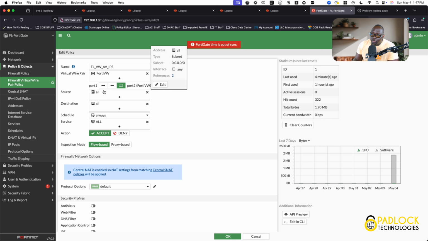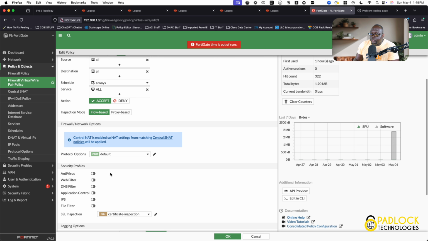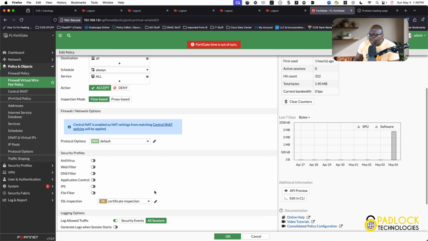So I just say source all, services all. You could determine what services you want to allow, but usually it's going to be all. You can see, and this is real cool here, the traffic that's hit here. You can see the counters, all that good stuff. Flow based, this is where you can put your inspection on it if you want to do inspection. Since this FortiGate doesn't have any license on it, when you turn on these features, they don't work because you don't have a license for it.